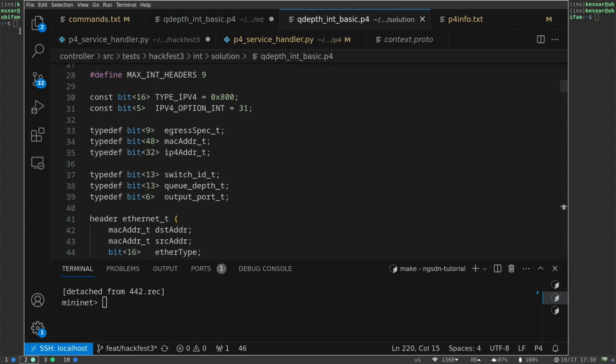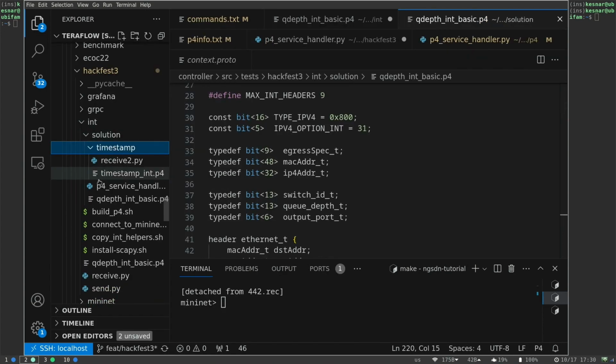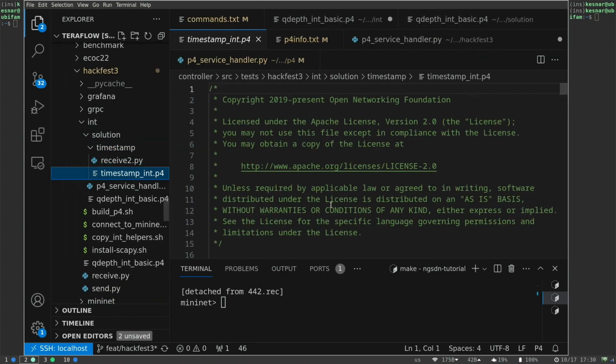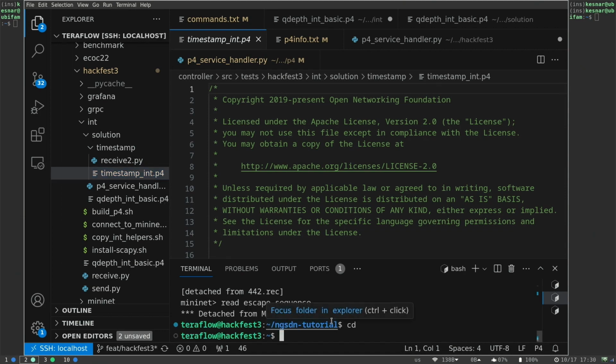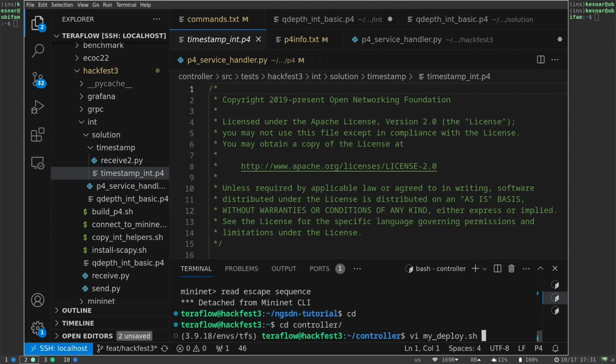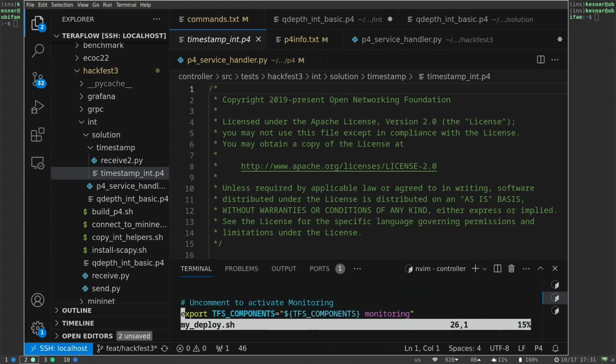Okay, so just open the timestamp int P4. It's under controller SRC tests, Hackfest 3, int solution timestamp int P4. Okay? Let me run just in the background to be able to showcase a new deployment.